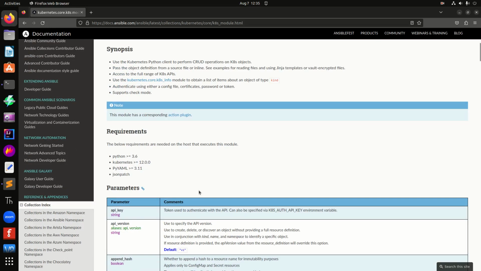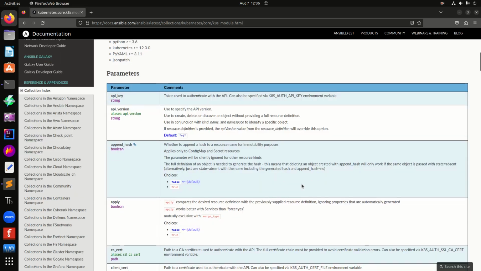Also, for the requirements, you'll need at least Python 3.6 or newer. I have Python 3.10, which is good. You also need the latest Kubernetes Python library, which I've already installed. You'll need PyYAML, which is already installed by default, and jsonpatch. You can install these three just in case you don't have them.